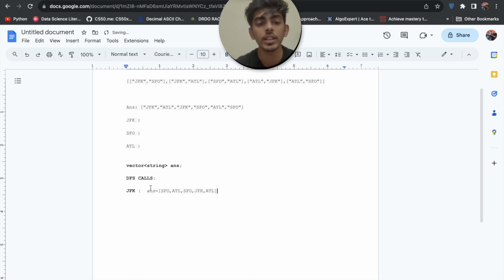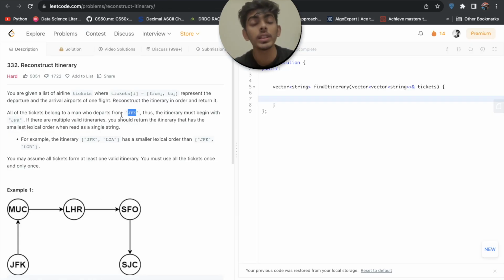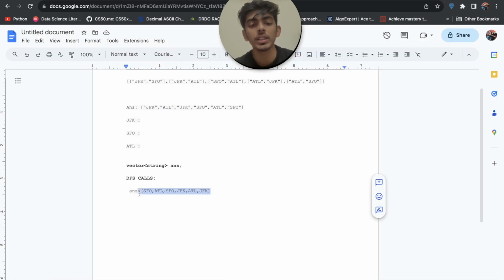We will check whether JFK has any neighbor. No. Any destination? No, so we will simply push JFK, right? After that the JFK call also gets over, and we have the answer in our answer vector. Now you can see that the answer vector has the reverse order, so we have to reverse our answer, right? So to get the desired answer, because in this question it is given that JFK will be the source, we will reverse this answer and return it.